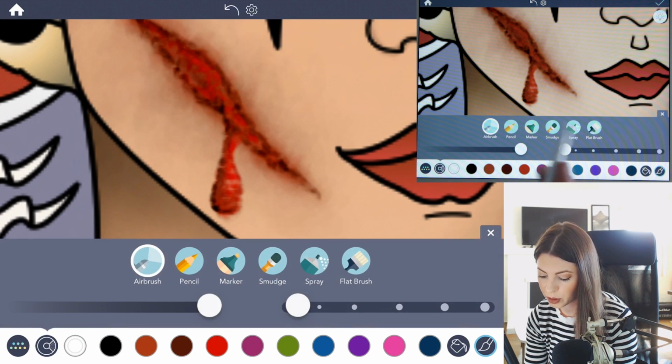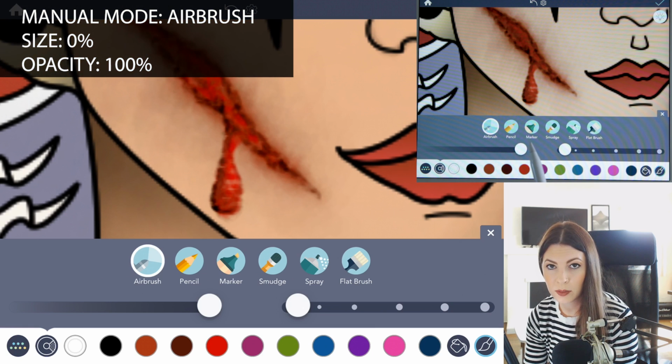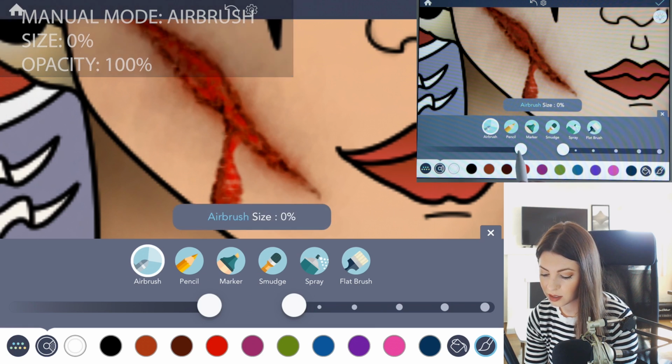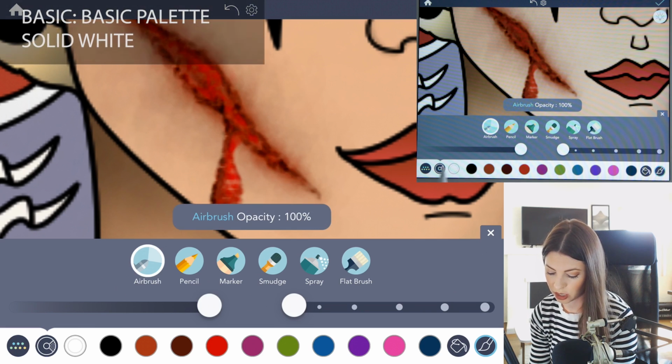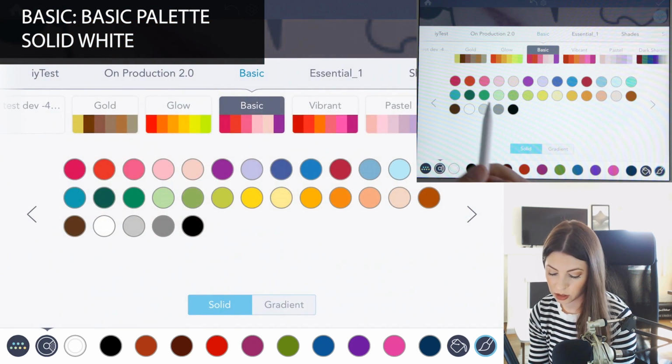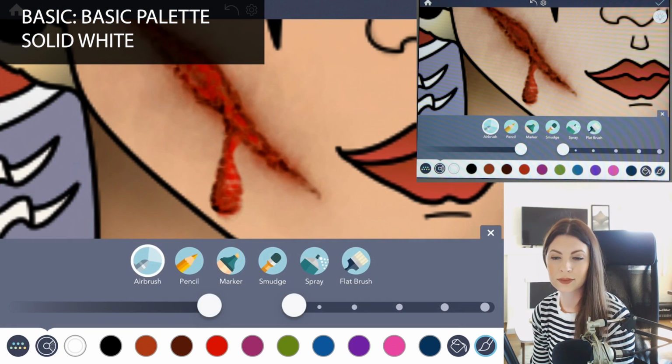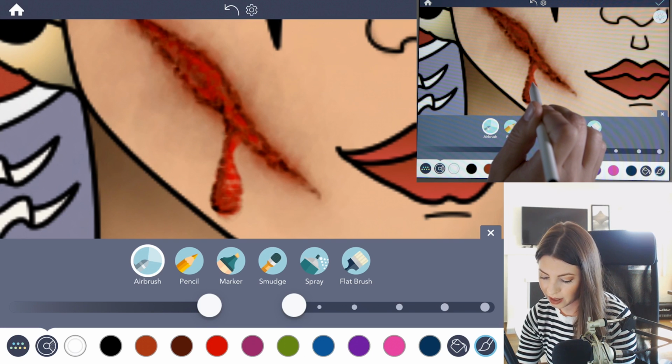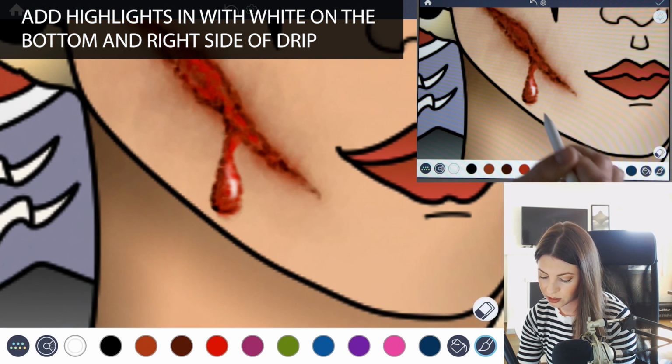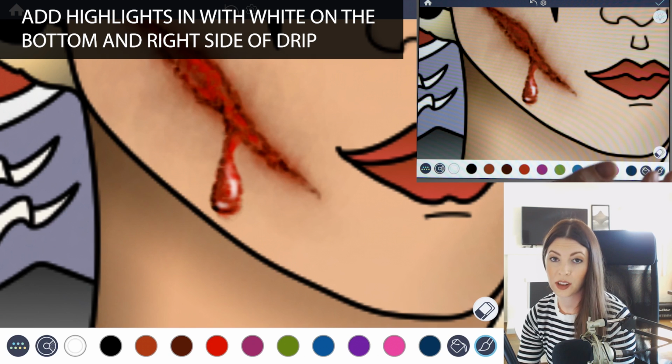So select the manual mode, use airbrush this time because it'll be a lot smoother, and then lower the size to 0 and raise the opacity to 100. Make sure too that you have a basic white, so just select white under the basic palette. And going ahead, we'll just add a quick highlight, just using a little pressure there until it looks shiny.